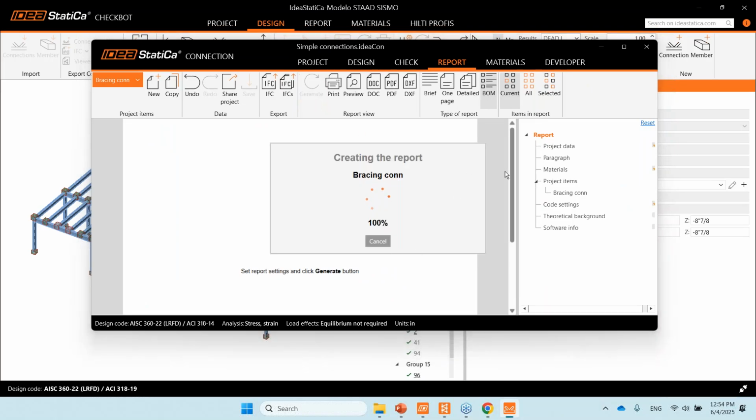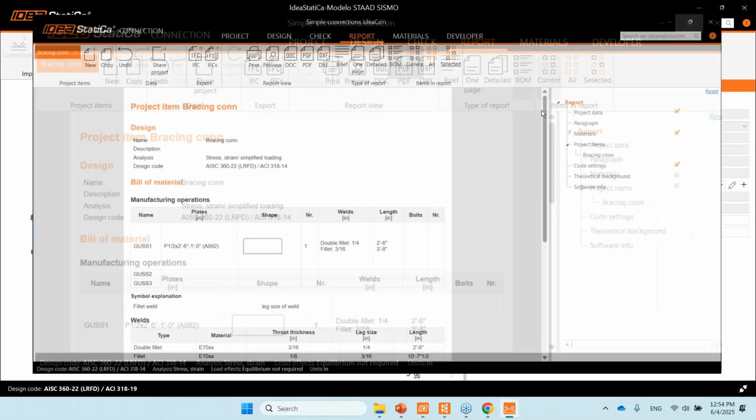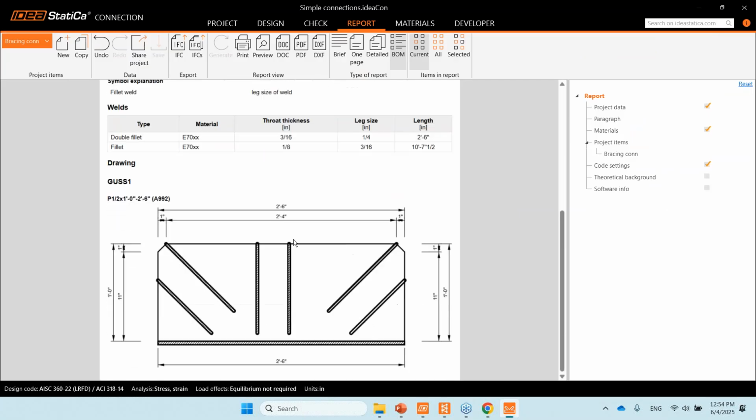And then for that question about the DXF drawing, for instance, this was a gusset plate. You can always request the bill of materials in the detail report, but I am just creating this bill of material report, and then you can send it to DXF and you will get this drawing in DXF, which is an open file to open in a CAD file, right?